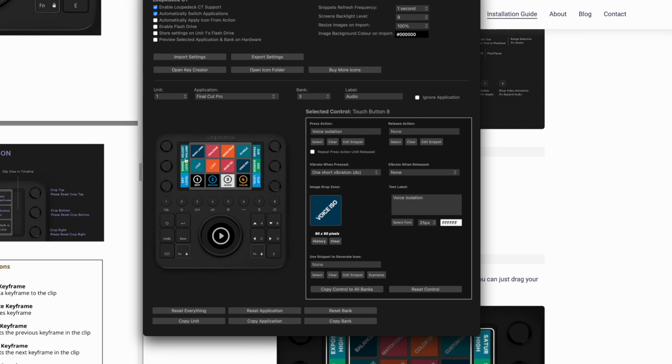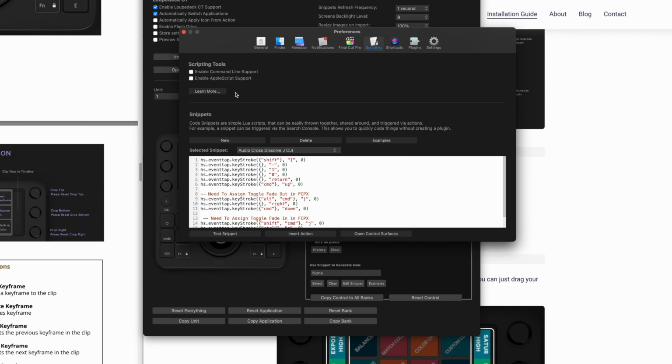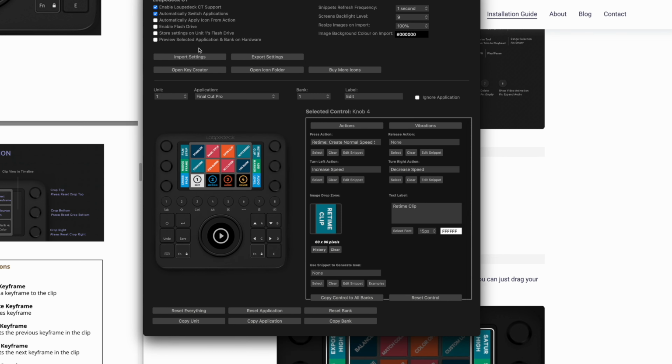And in code snippets, some of these knobs specifically have custom snippets. You can see what that looks like. It's developed in a language called Lua. You don't have to know how it works, but if you want to see, so you want to program your own snippets, you can do that here. And yeah, I mean, that's pretty much it for Loupedeck CT, Final Cut Pro, and CommandPost.